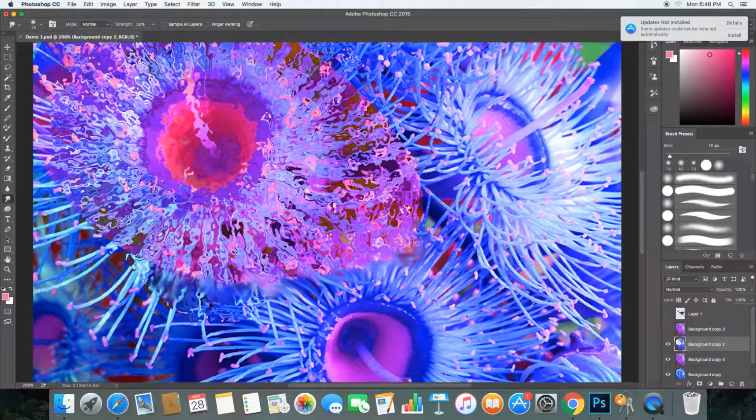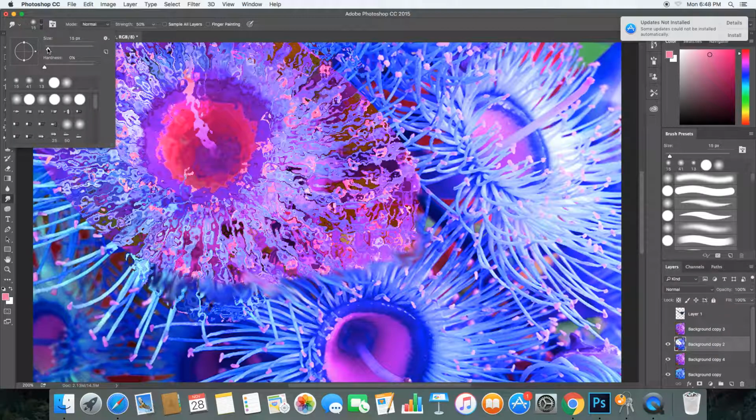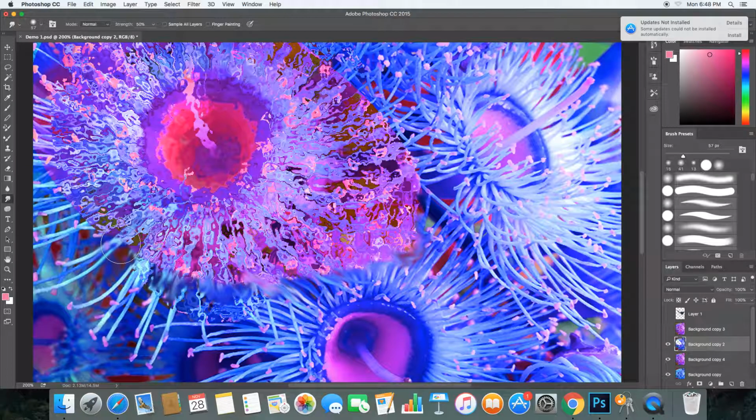Now you can play around with your brush size. So that's sitting on 15. You can make it larger, harder. And you see that it then starts working out like that.